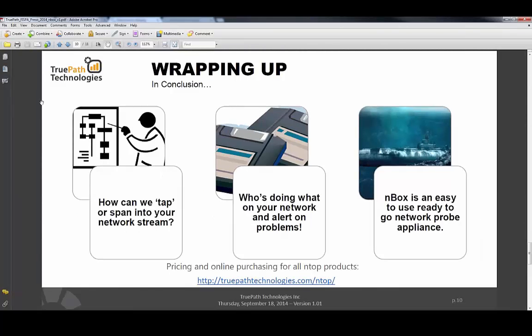I'm going to go through the wrap-up to talk about 3 really important things. The first thing with this kind of appliance is how can we tap in or span into your network stream, right? People say, hey, I want to know what's going on. Well, that's great, but how do we get into it? How do we get a copy of that traffic that's going on? And either it's a physical tap or a spanning port. And then we want to figure out who's doing what in your network, both internally, just from a green zone, or from a denial of service on the outside, and then let's figure out how to alert on those problems. And again, easy to use, ready to go appliance, right out of the box.